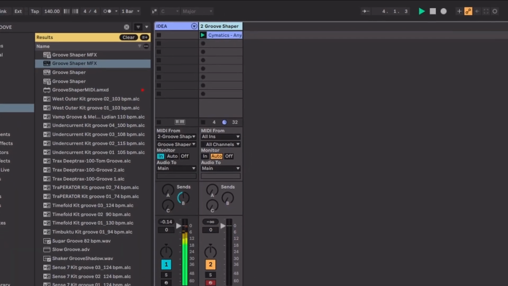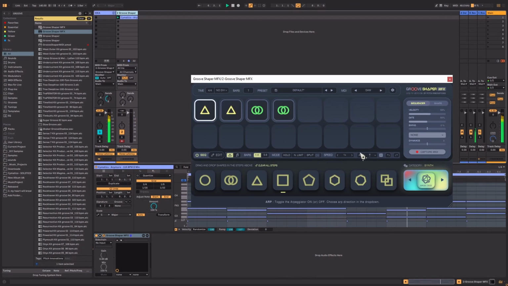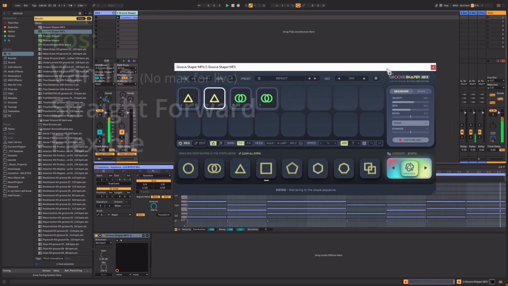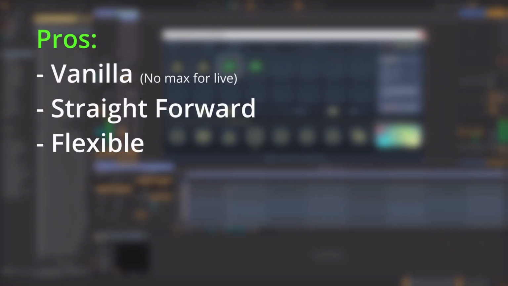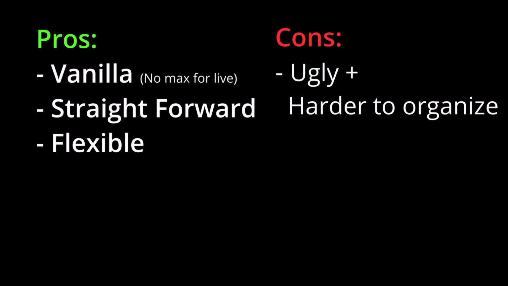So now, whenever you play any clips from the second track, it will go through the Midi VST plugin and then send to the original instrument track. The pros of this method, you can literally do this right now without downloading anything. The downside is that you have to have a second Midi track, which leads us to the second method, Max for Live.